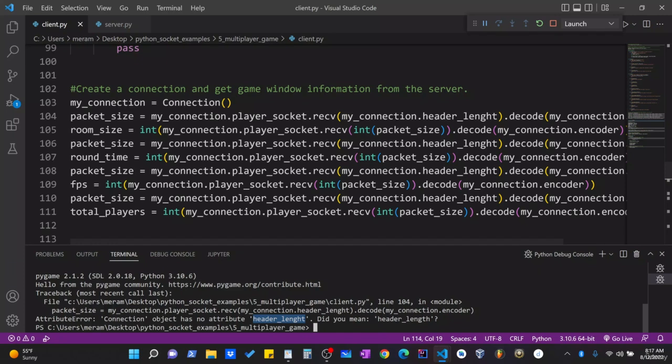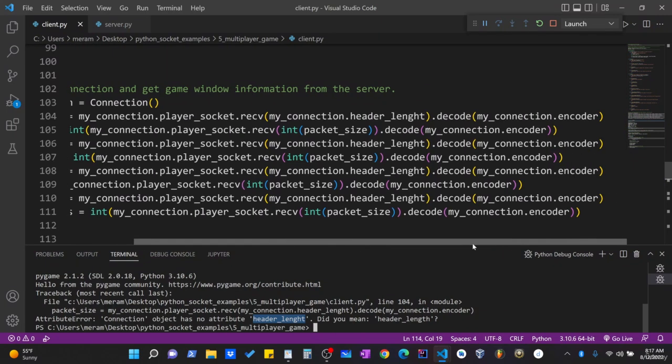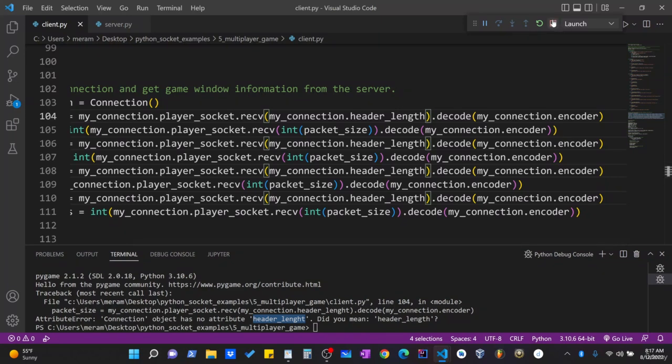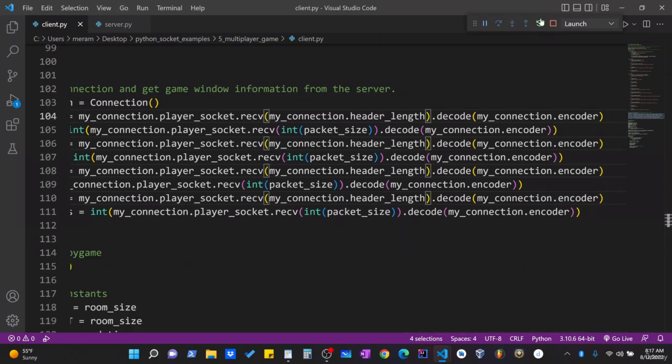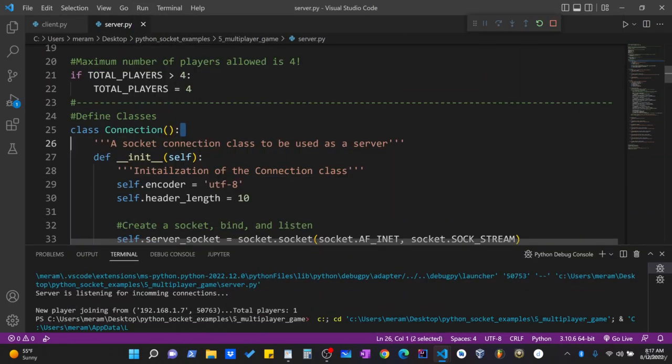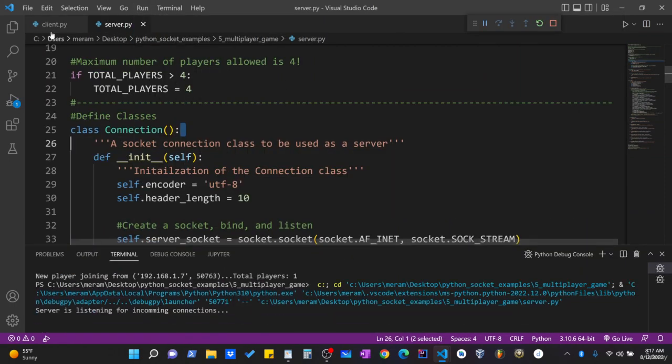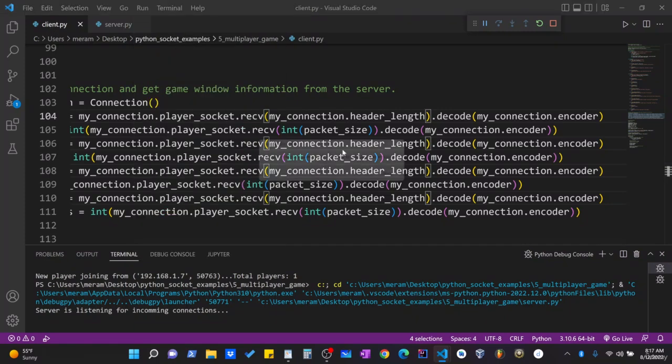So my connection.playersocket.receive.encode. Did I spell header length wrong the entire time? I did. So let's do a quick fix here. My apologies. All right, we'll save it, and let's try one last time. I'll close these out, and let's run the server. What should have been maybe a minute to test is now turning into like 3 minutes. Apologies.